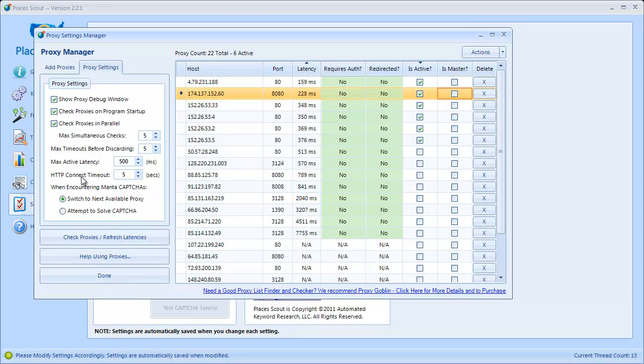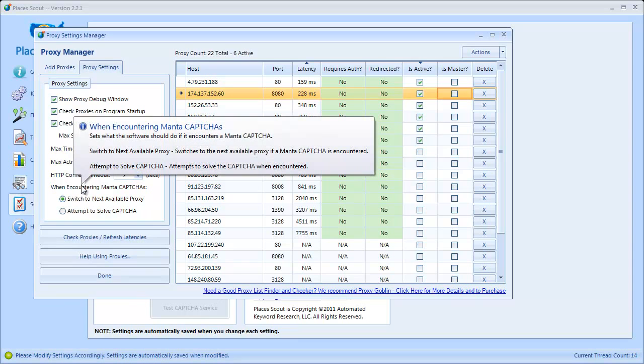And the last setting is what to do whenever you get a CAPTCHA from Manta. So when encountering Manta CAPTCHAs, you have the option to either solve the CAPTCHA or switch to the next available proxy. If you choose to switch, it's just going to discard the current proxy and move to the next one. That way you don't really have to solve any CAPTCHAs.